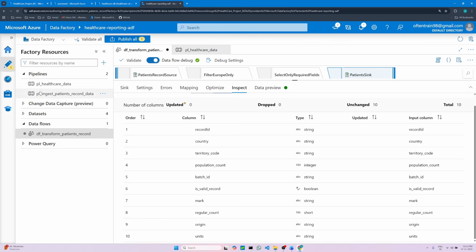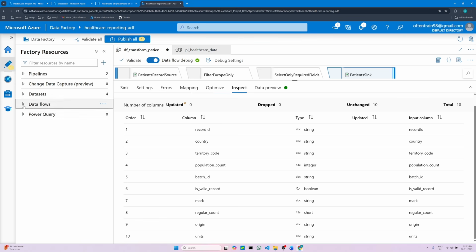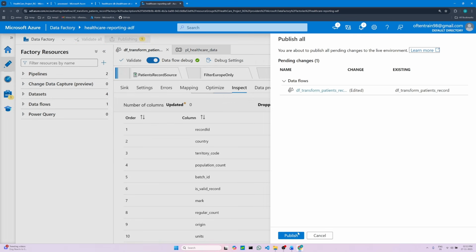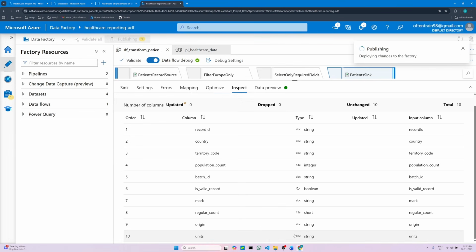In ADF Studio, by the way, I did not publish these changes. That was a big mistake. Publish all. Publish. Whenever you perform any transformation and you execute the pipeline, always remember to publish the changes. Otherwise, your work will not be saved.